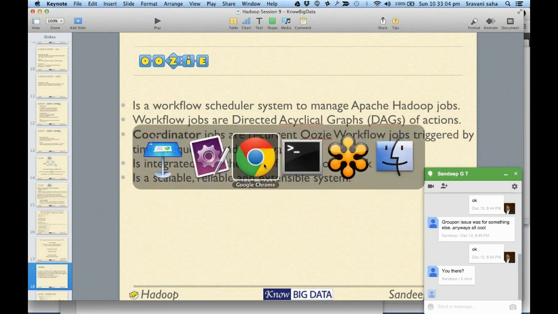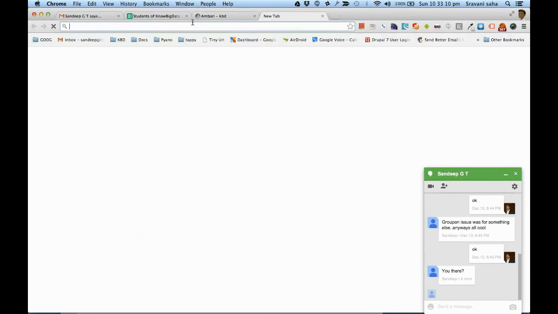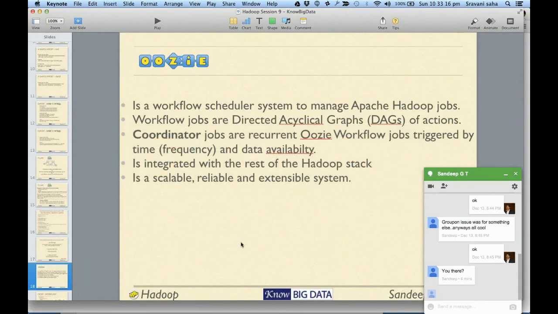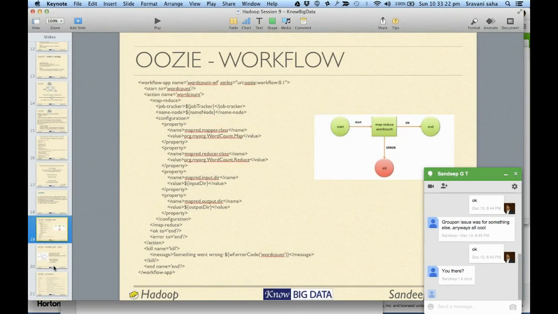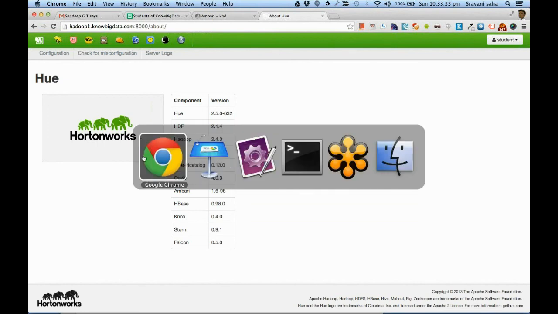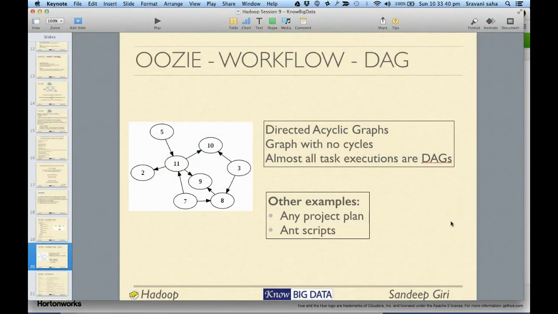So it does have an XML. I would love to show you. Let me see, do I have a nice one here? Okay, this will show you. Whenever we talk about a directed acyclic graph, it means this, all right?